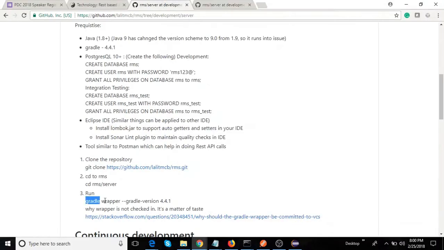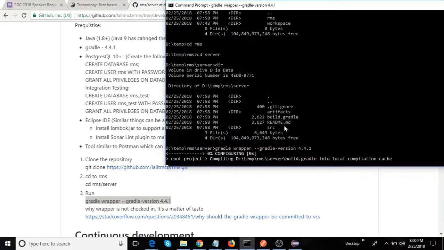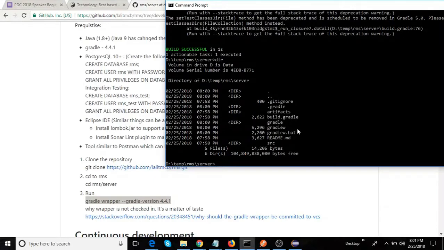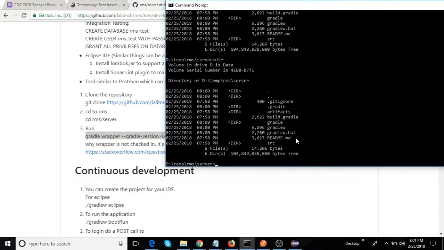The first thing we need to do is generate a Gradle wrapper. I do that, and you will see a gradlew. This gradle is a directory, and then there are script files. You can check them in also. There are differences of opinion. There is a Stack Overflow link which talks about these things. I've chosen not to check it in. But what this does is help you have a consistent Gradle version across your development environment. Now let's see how we can import it into Eclipse and run it.